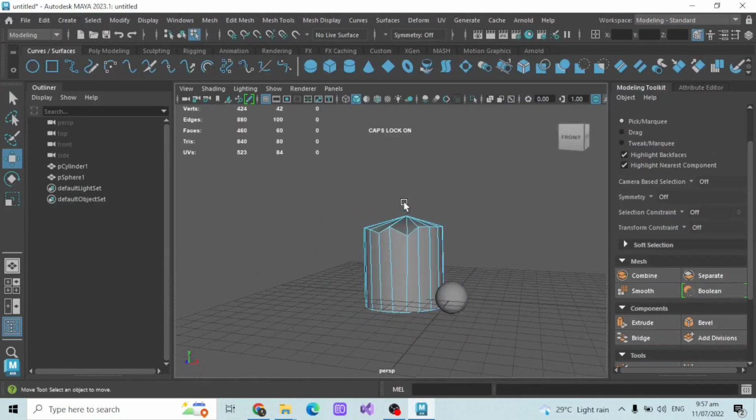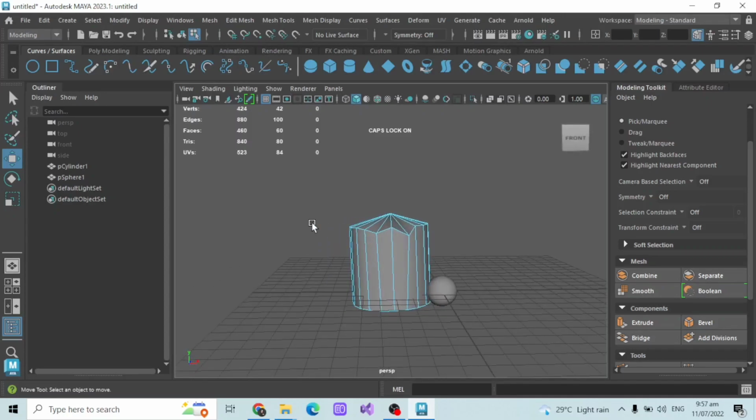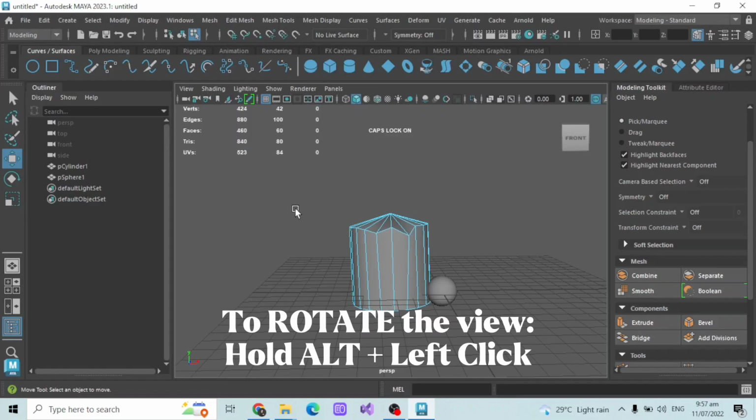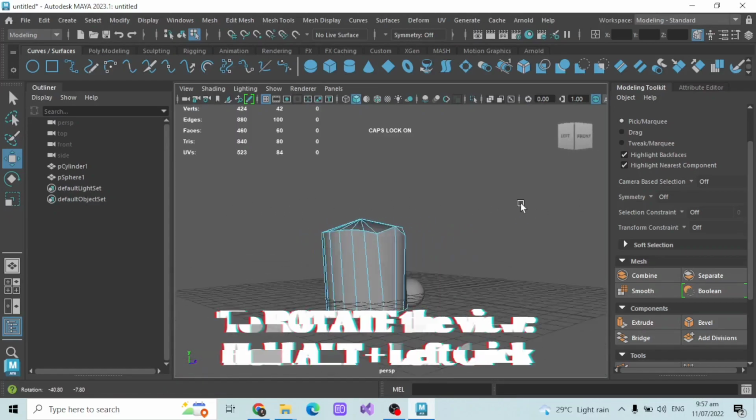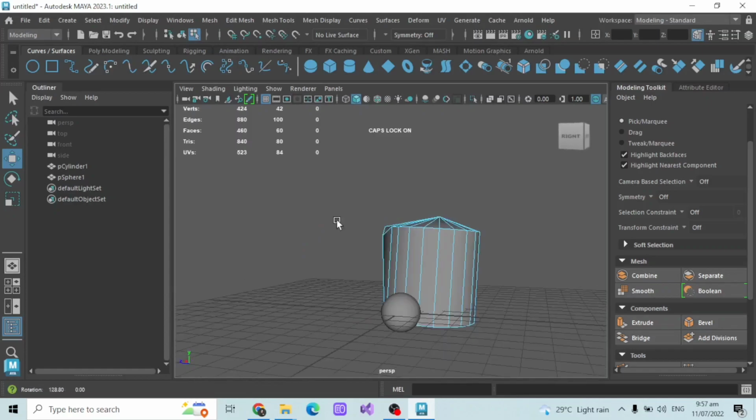In the viewport, in order for you to rotate the view, you have to hold the Alt button on your keyboard and then hold the left clicker on your mouse and then just drag it like that. It will rotate the view.